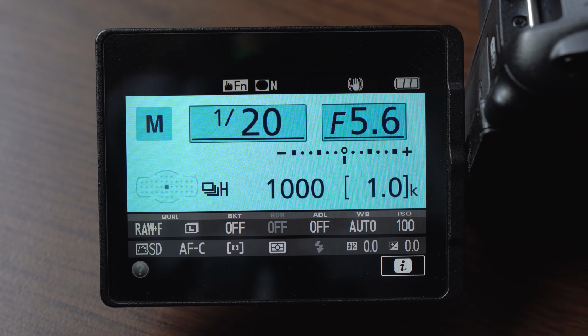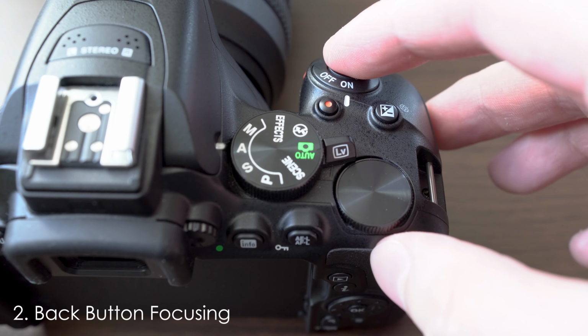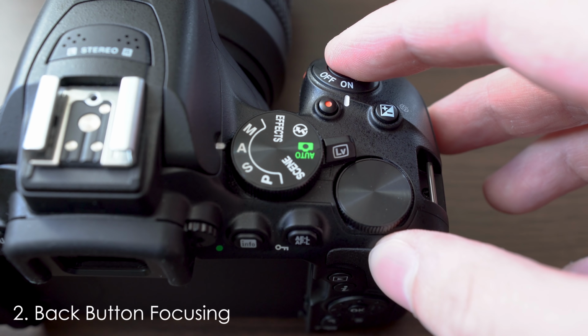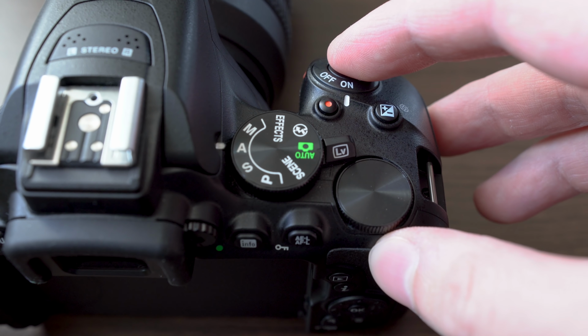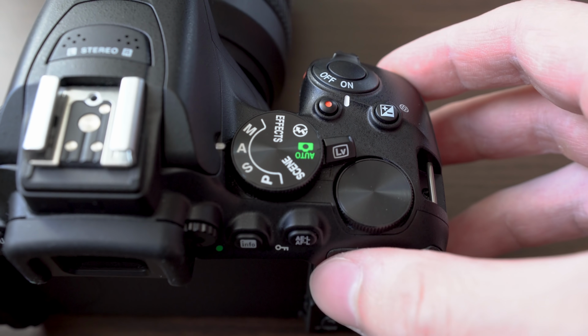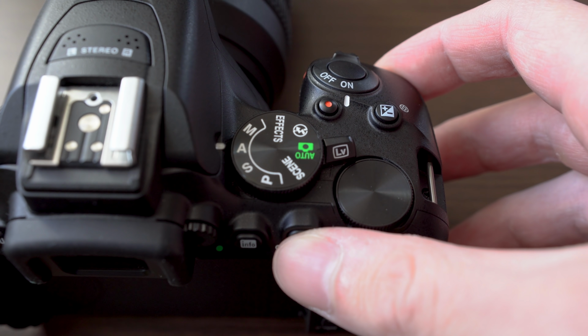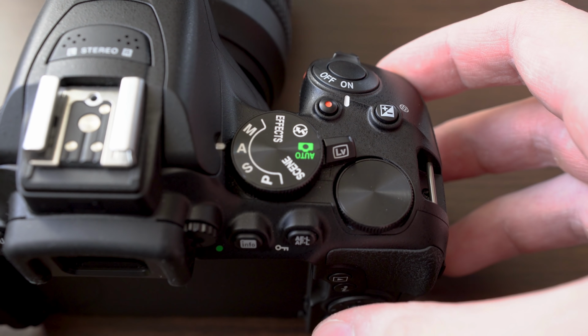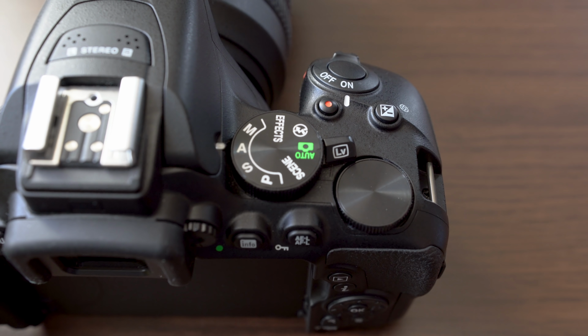My tip number 3 is to try out back button focusing. Back button focusing means that the camera is no longer focusing when you half press the shutter button. Instead of that, it focuses when you press the AEL/AFL button. That gives you a bit more control over the focusing. Focus and recompose is also a bit easier with back button focusing.